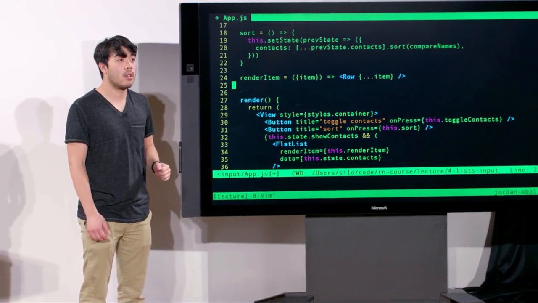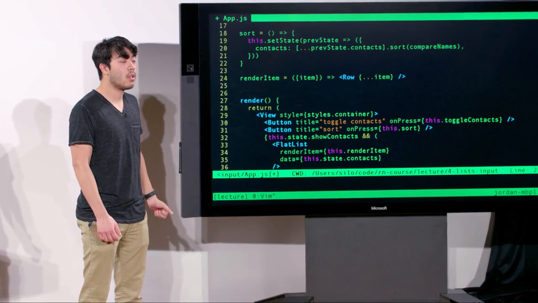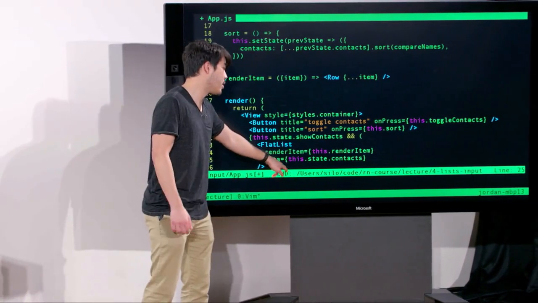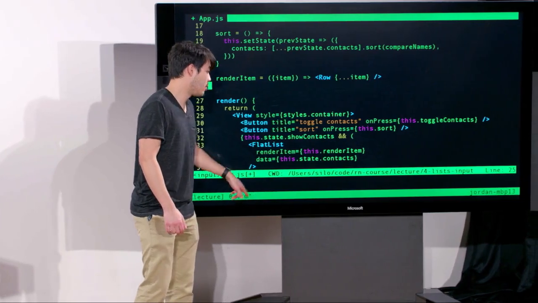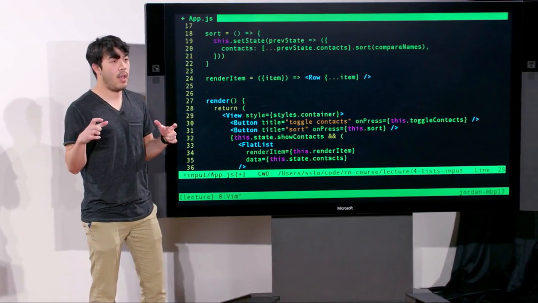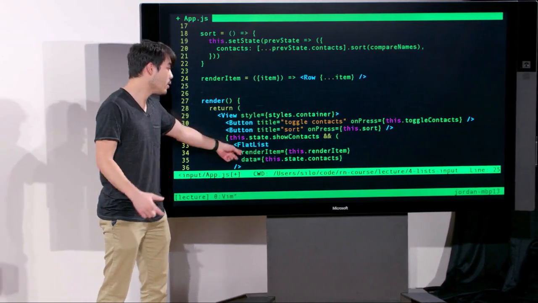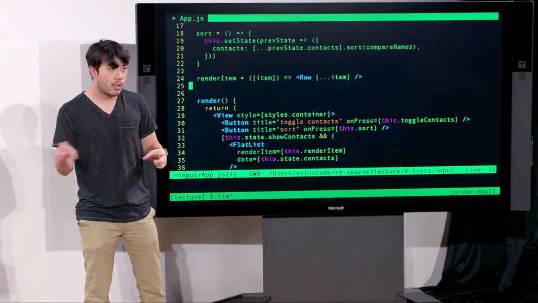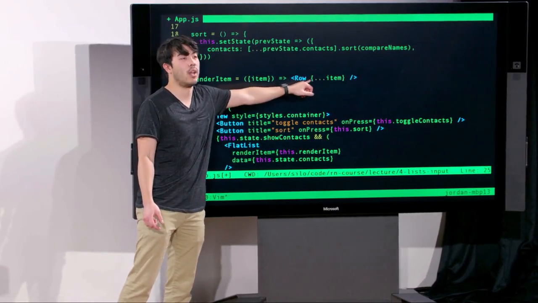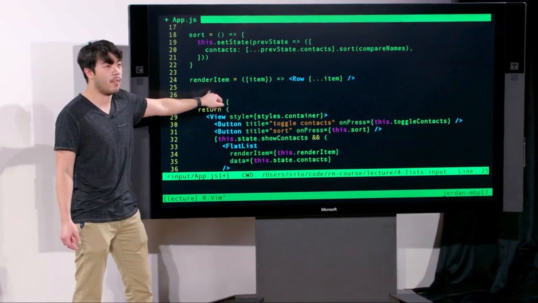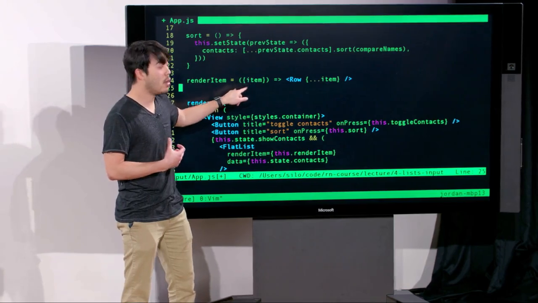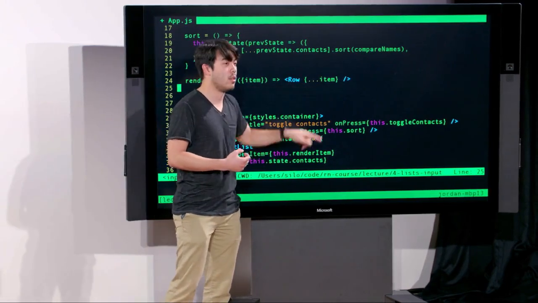Yeah? The thing that's passed in, isn't it what's in the data, like the contact object? The data is an array of arbitrary things, and each item that is rendered takes one of those values, puts it in a key called item, and passes it to whatever the renderItem function is. We defined it such that it takes an object with an item key and passes that into our Row component.